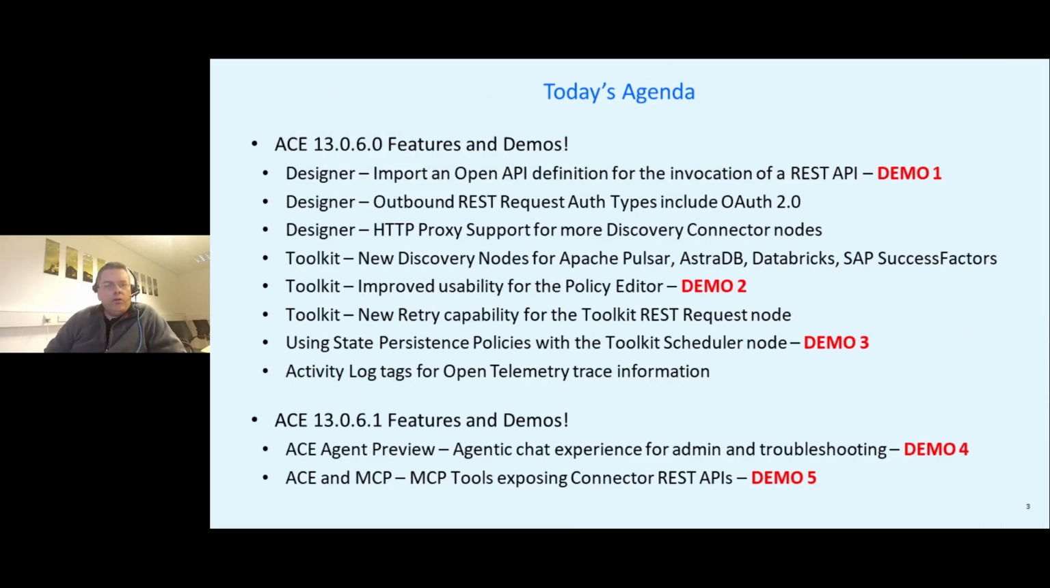Hello, everybody, and welcome to today's session where we will be talking over ACE 13.0.6 and what is new. And with a bit of luck, we should be seeing today's agenda chart, which goes into some of the detail of the features that we will be discussing.